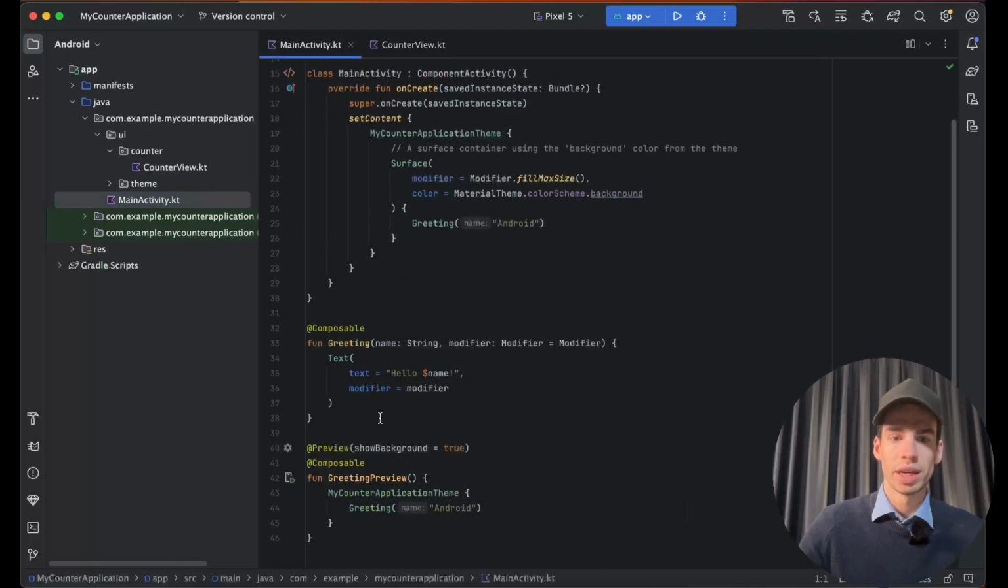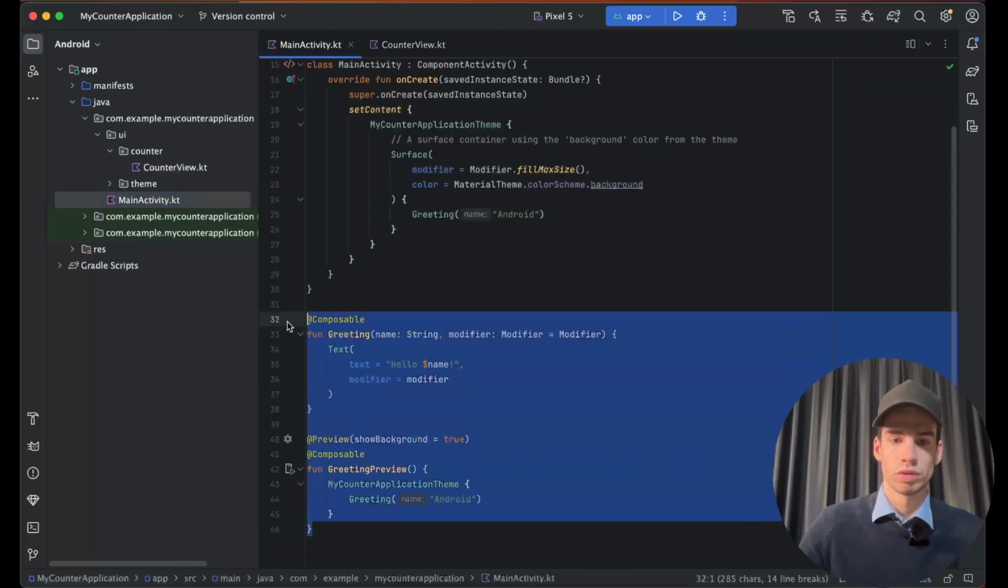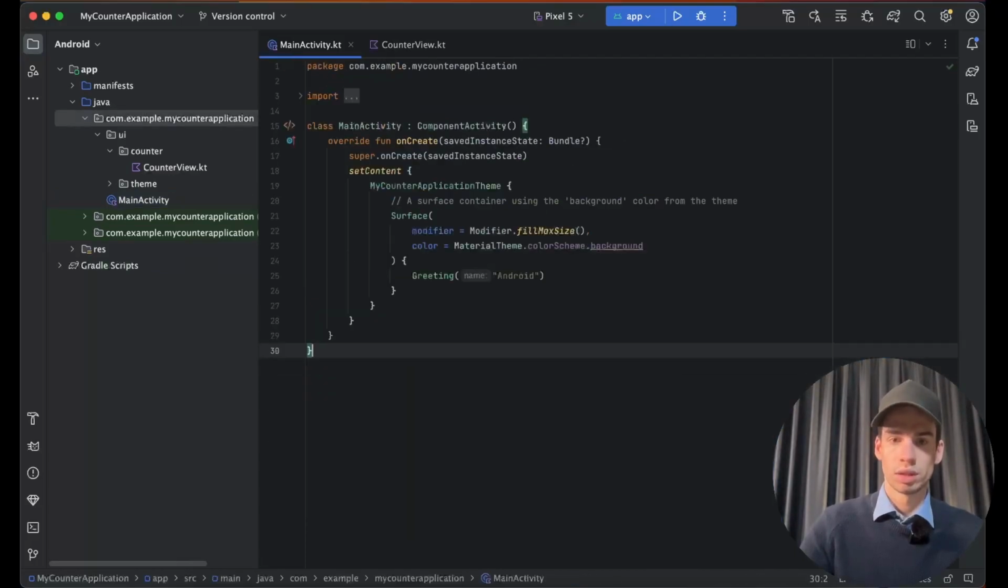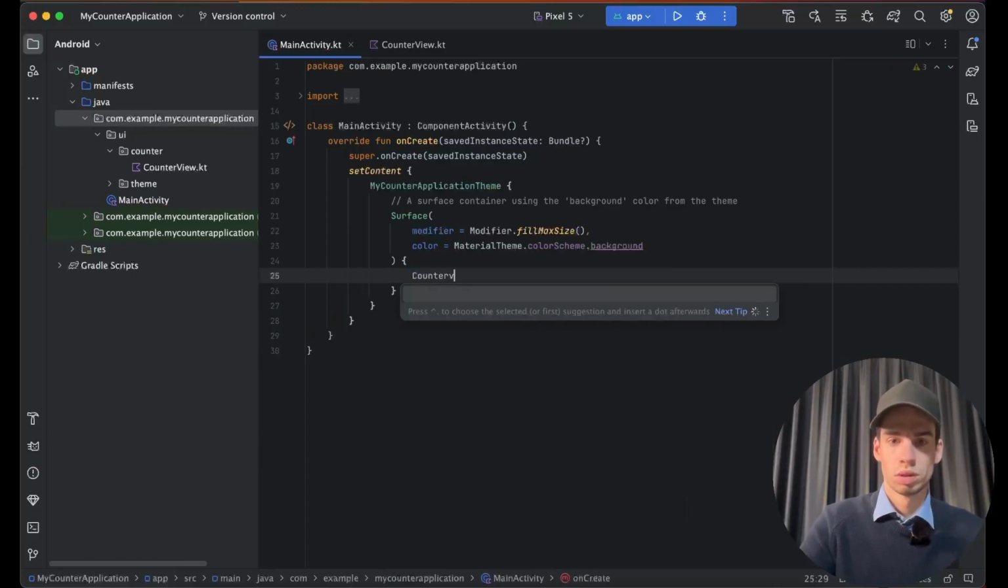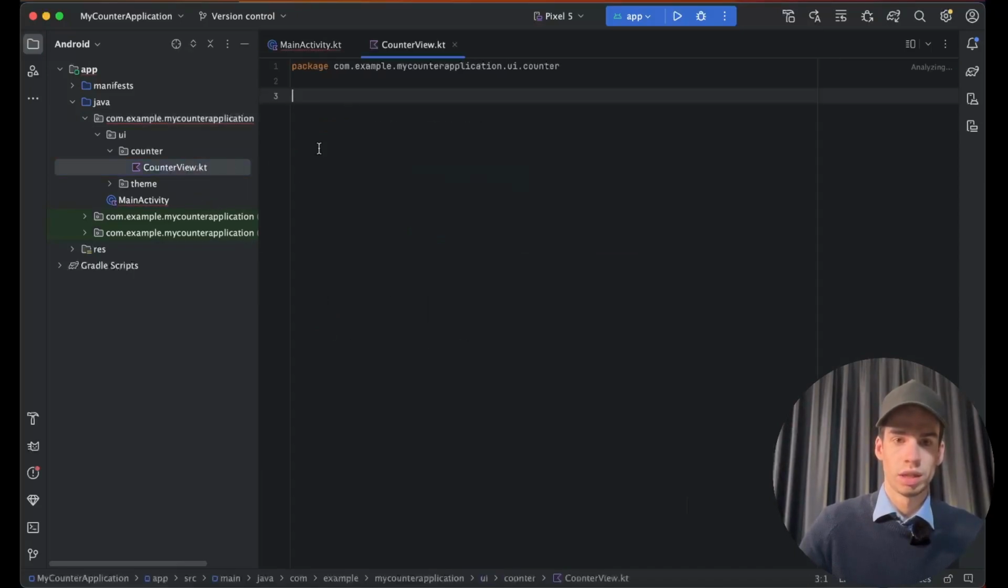Now the only thing my main activity will have to do is call that counter view. So we can take these greetings away, and instead of greeting we can just put here counter view. Right now that is still unknown, but that's fine.